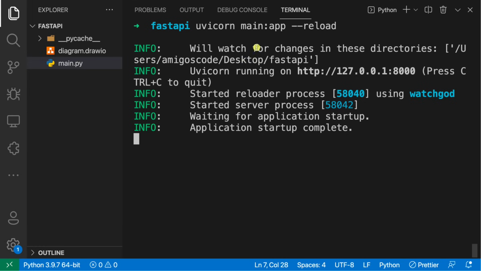So we'll watch for changes in these directories. This is the directory that I'm working in. And then have a look. Uvicorn running on localhost 8000. And then at the very end, you can see application startup completed.